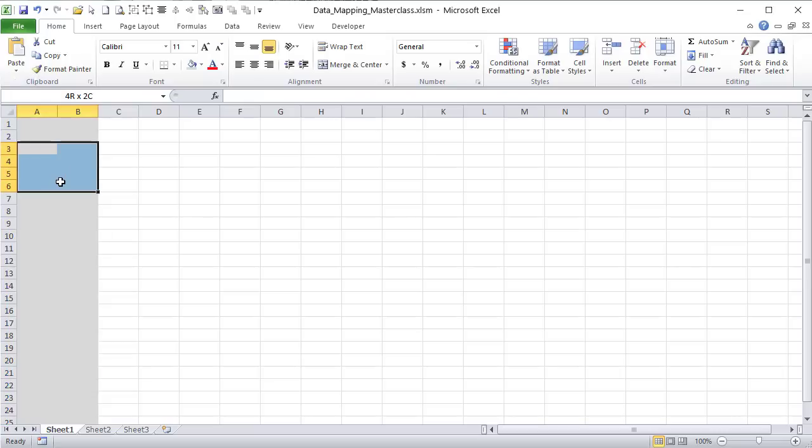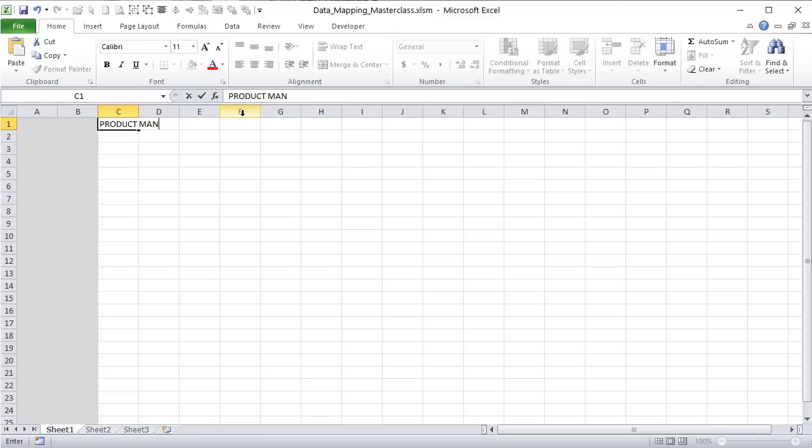Inside these, I'll be creating just a few fields that we're going to be using for our admin purposes, right? Those are things that users won't see because those columns will be hidden. And I also want to create a title and then a subtitle. So for the title, we're going to call this Product Manager. So you can put your title there, Product Manager, all in caps.